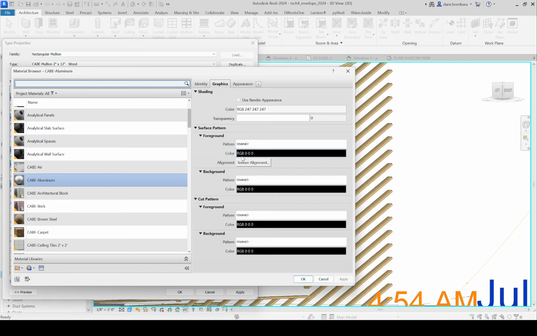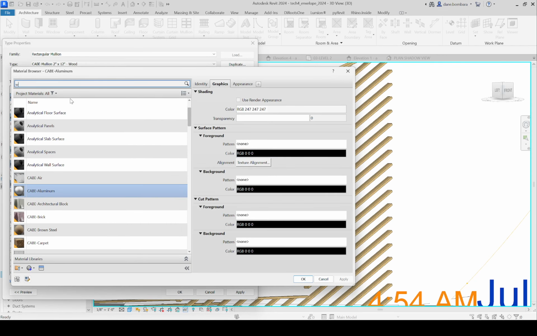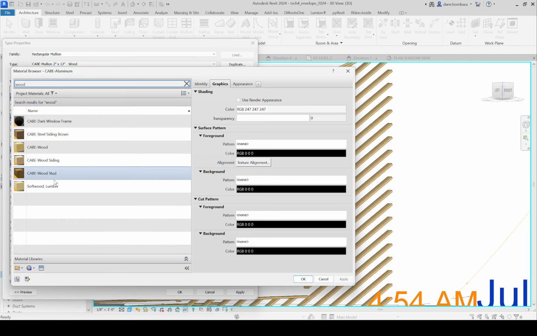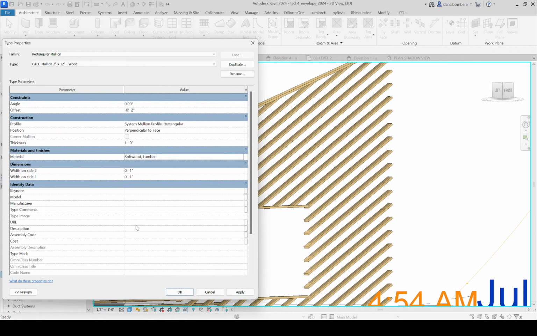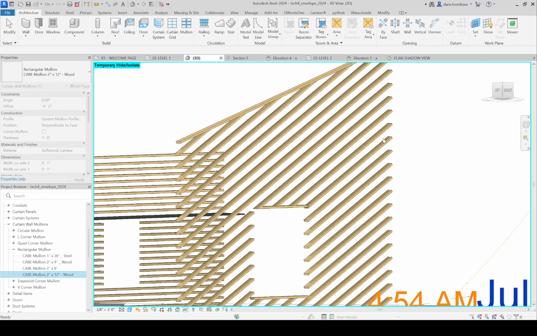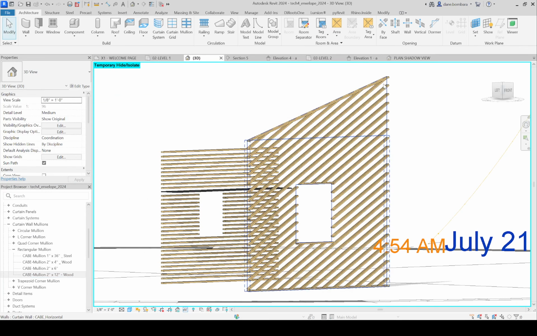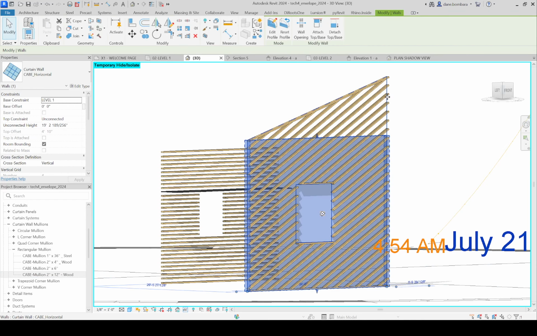And to make it a different material, I changed the material. So I come in here, click on material, I'm going to go to wood. I'll just use this one. That's what I've been using. So now it's wood lumber. I come back. So now nothing's changed because I just created the family. I didn't actually apply the family to my wall yet.